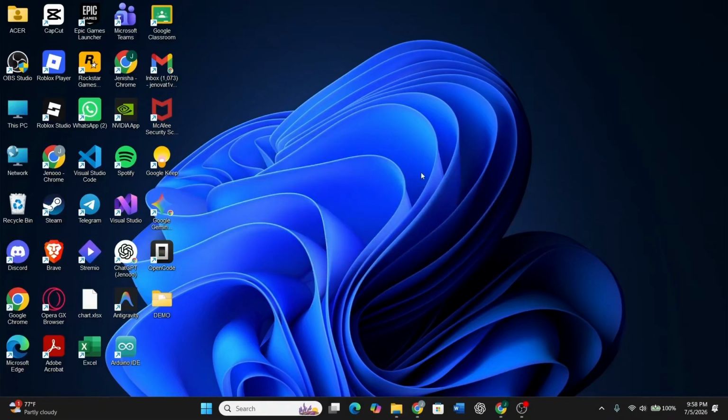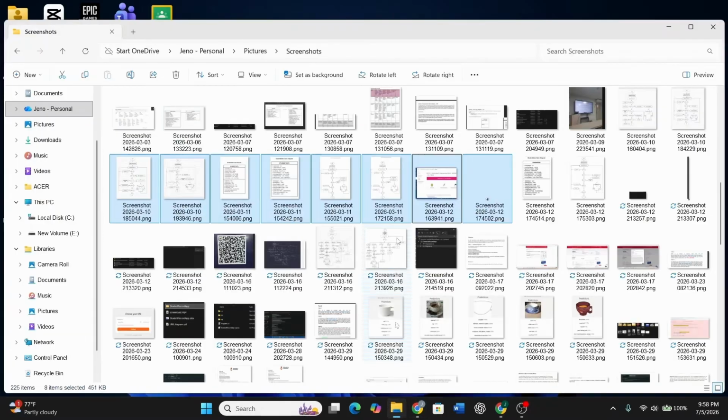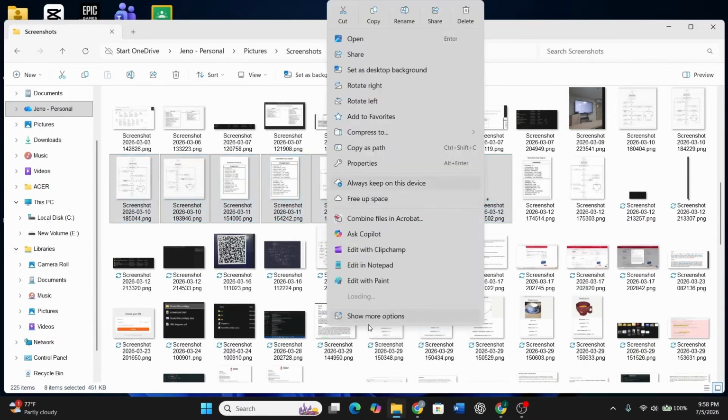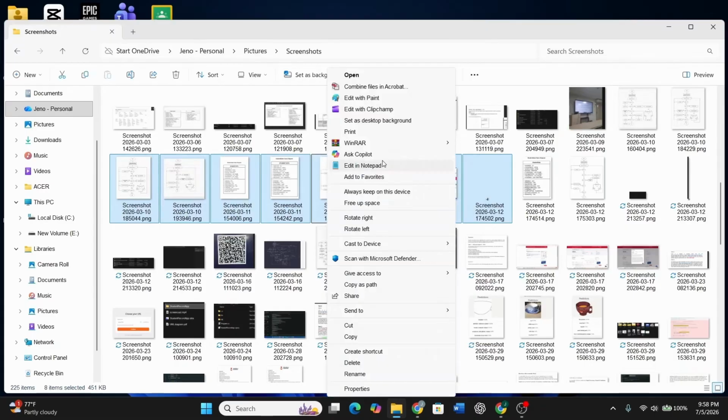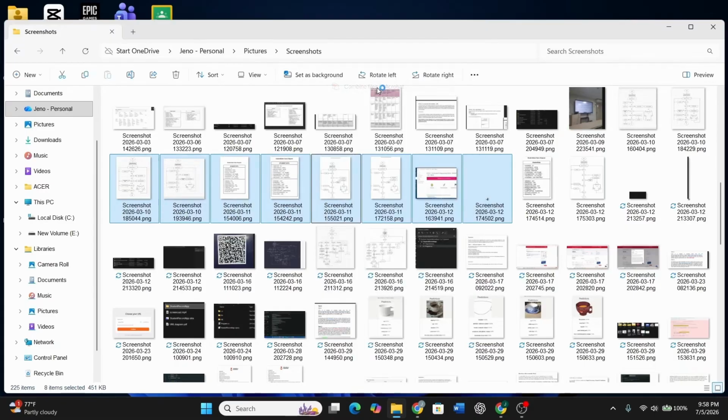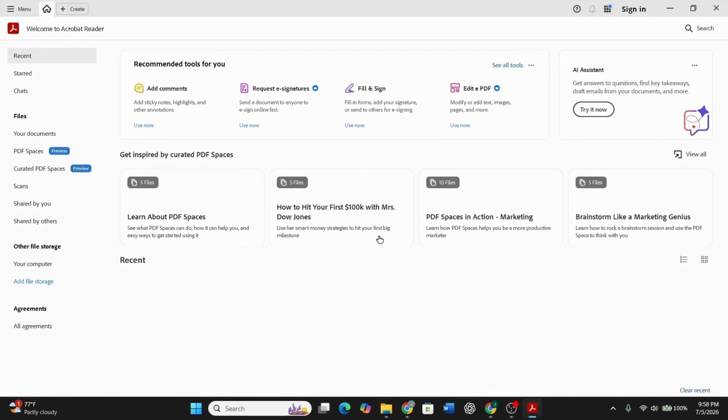From there, click on Save and all your selected images will be combined into a single PDF file at that location. At this stage, open your saved PDF to confirm all the images are included and in the correct order.